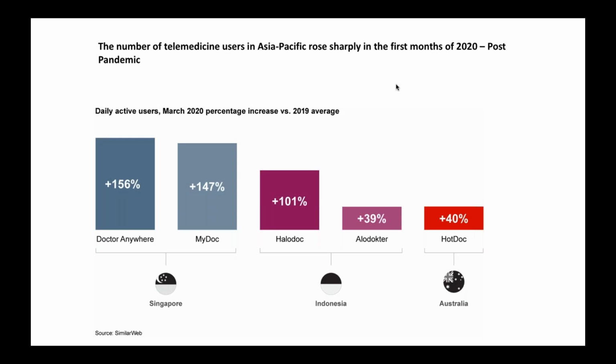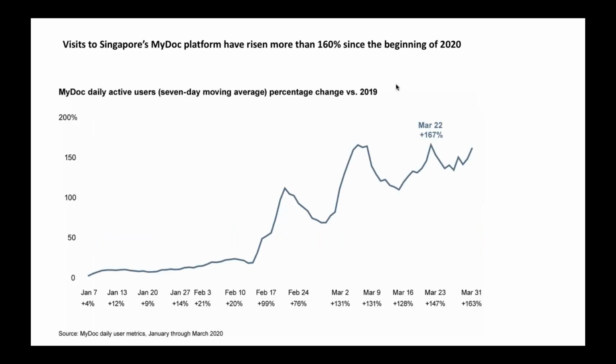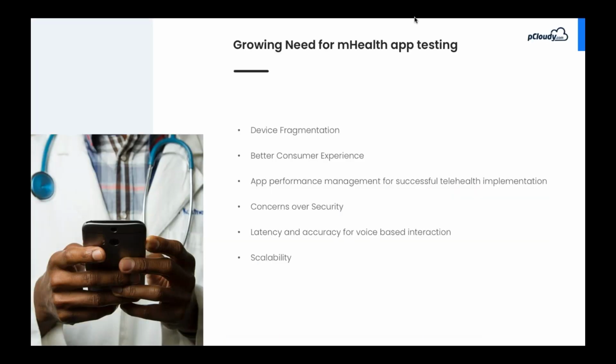So that again brings back the focus on how we ensure the quality and the testing aspect of those apps. Another data point, again from Singapore: the MyDoc daily active users have been rising, and in less than 2 months it has risen by 167%. So again, it proves the same thing that I've been saying, that the number of users who are going to use the health app is increasing dramatically. So what does this mean? This means the growing need of the testing aspect of these kinds of apps.